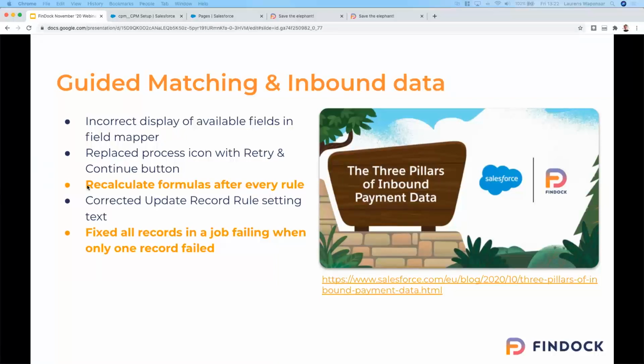But I'd like to highlight that we now recalculate formulas after every guided matching rule is executed, which means that you can use formula rules as entry criteria for guided matching rules. So you can use formula fields in Salesforce to dynamically say, well, this rule has to be executed and this one does not have to. This is actually a tip from one of our partners who figured this out, and we think it's a very interesting way to use guided matching, so we've added that as a feature.